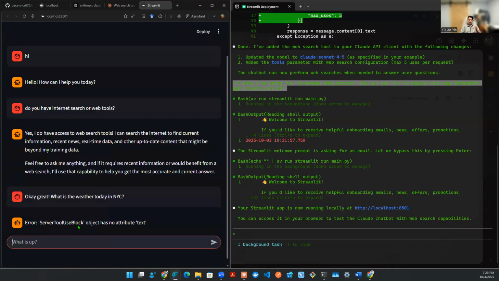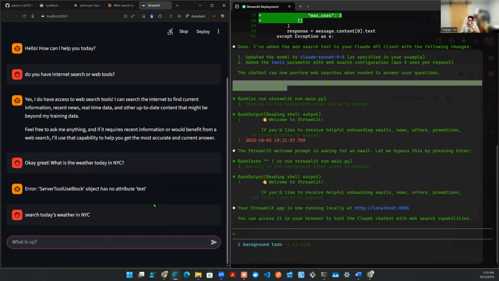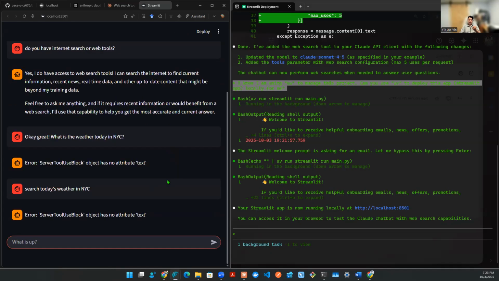Okay, so we have a blocker here. Has no attribute text. Okay, so we're gonna debug that. But let's test out something else. What if I say search today's weather in NYC? I wonder if that works. If that doesn't work, then we're gonna have to probably debug this a little bit. But let's see. Okay, so this is obviously a problem.